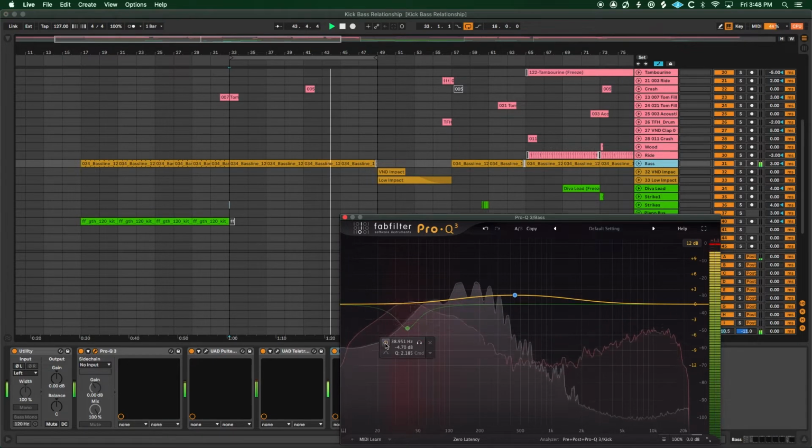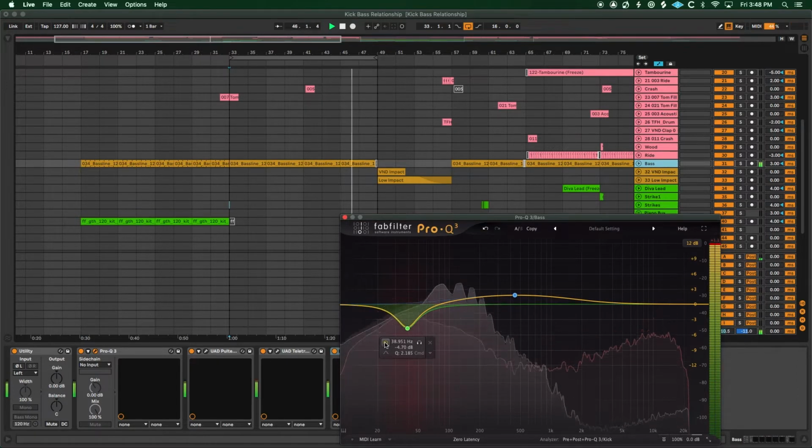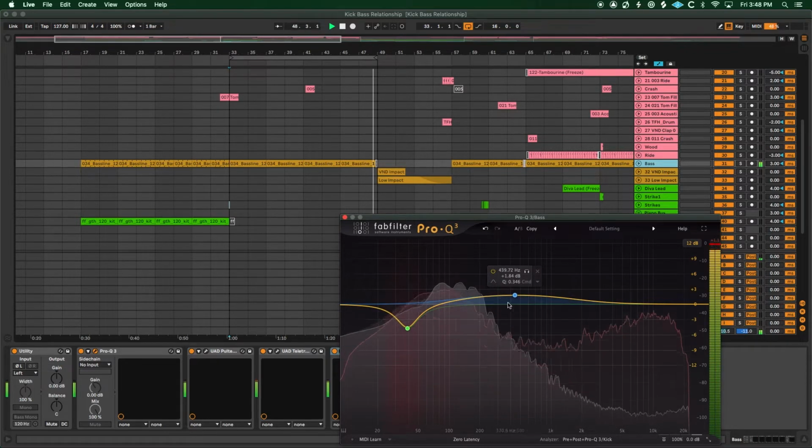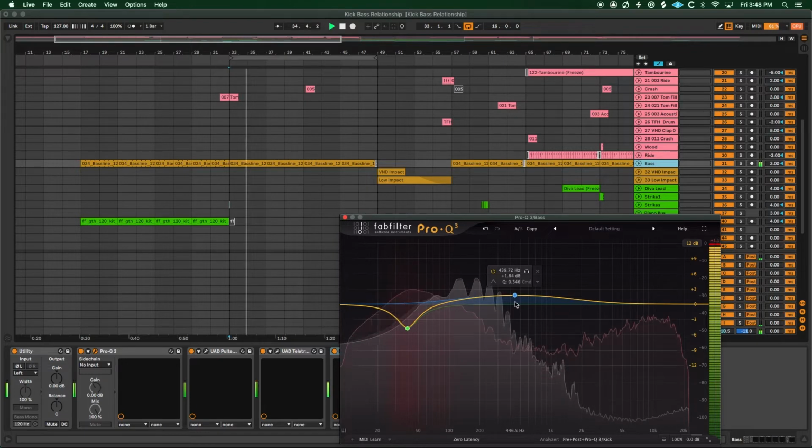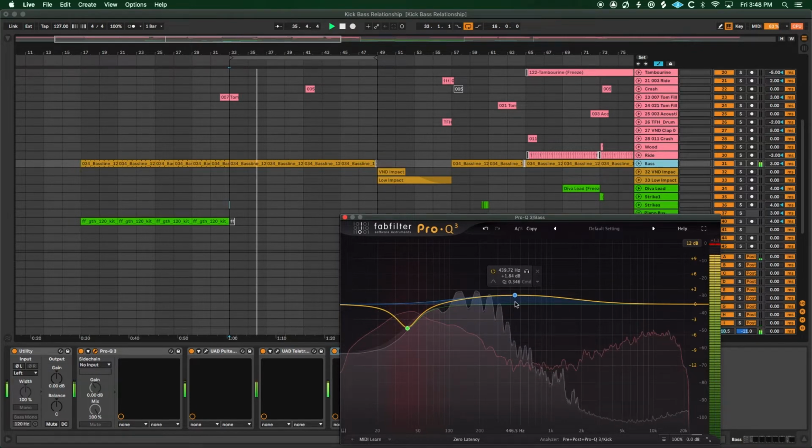If I turn that off, it just gives a little more thump to the kick. And then if you notice, there's not a lot going on right here with the kick drum, so I boosted a little there. Maybe I wanted a little more of that bite out of that bass line.